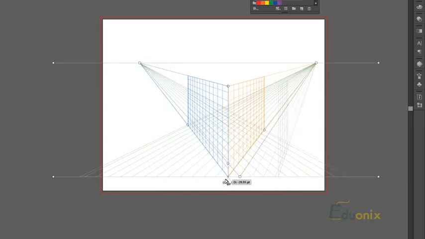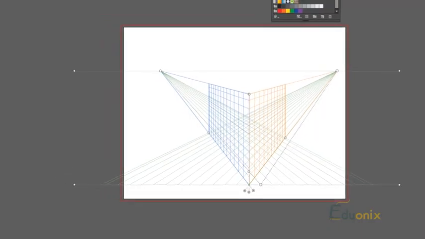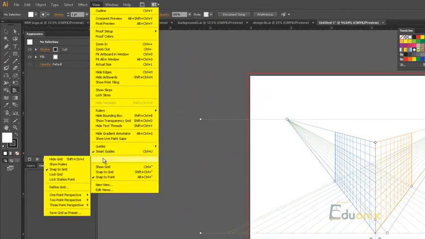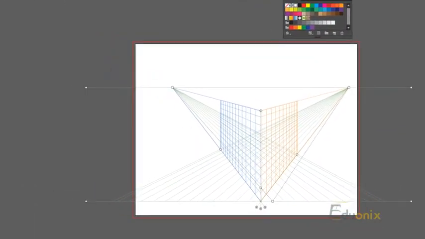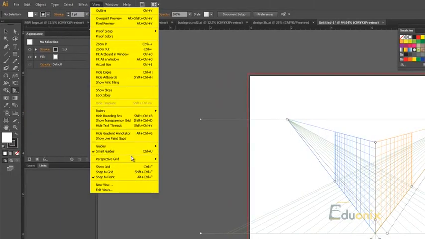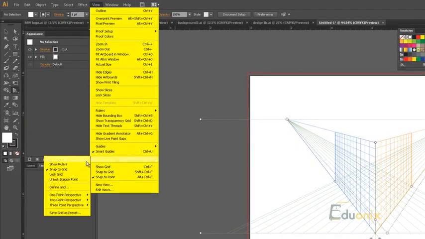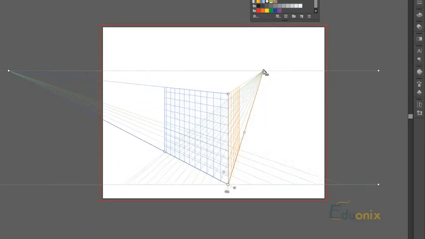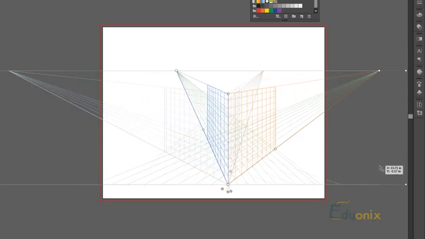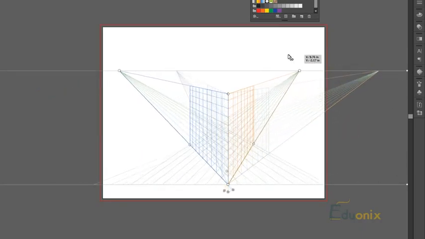But right now, we're going to unlock station point, which I believe is locked by default. Under view and perspective grid, just go to lock station point to lock it. So mine was actually unlocked. But essentially, when the station point is locked, you can drag these vanishing points here, and you can change the angle because it's just pivoting on the station point.